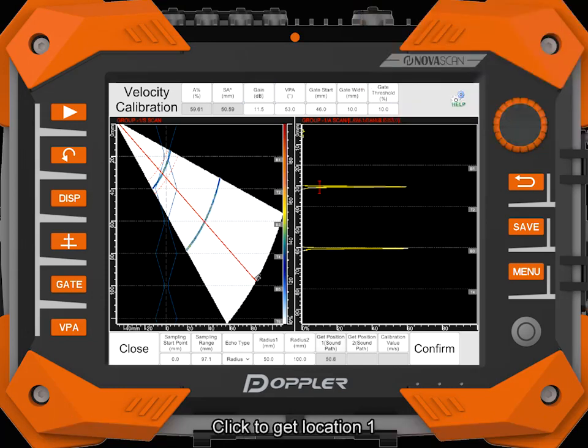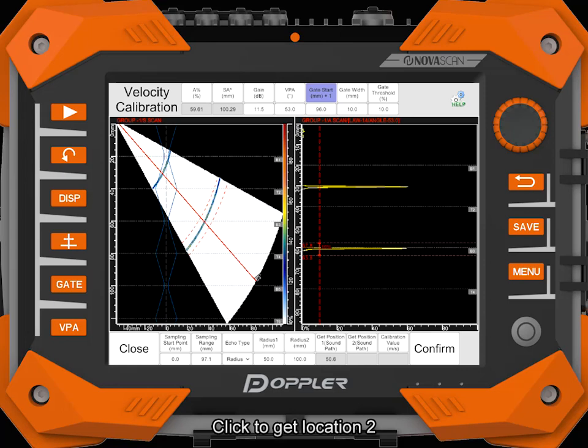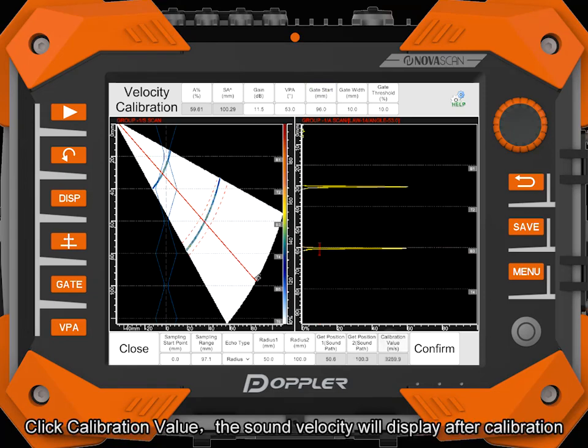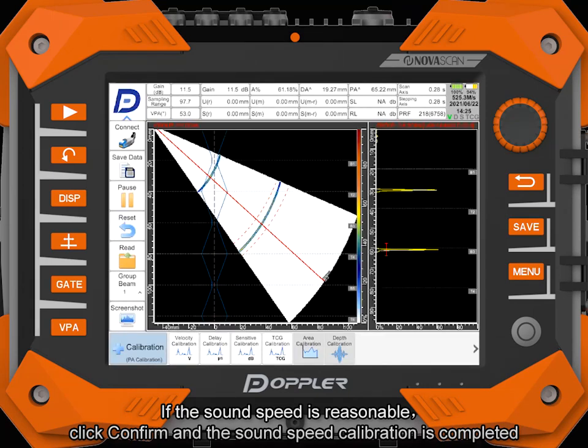Click to get location 1. Then keep the probe still, use the gate to frame the second echo. Click to get location 2. Click calibration value, the sound velocity will display after calibration. If the sound speed is reasonable, click confirm, and the sound speed calibration is completed.